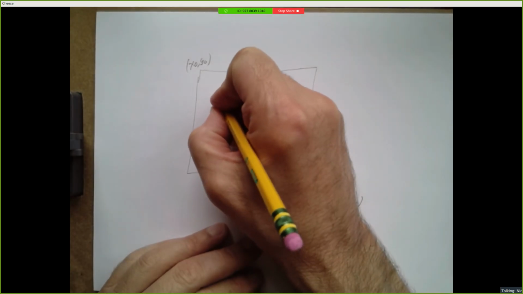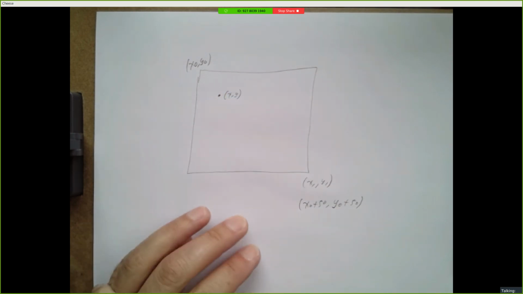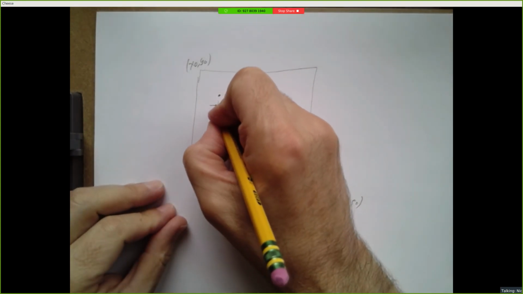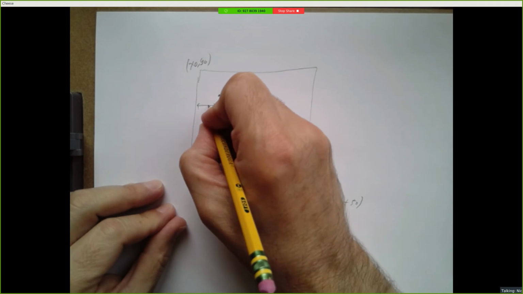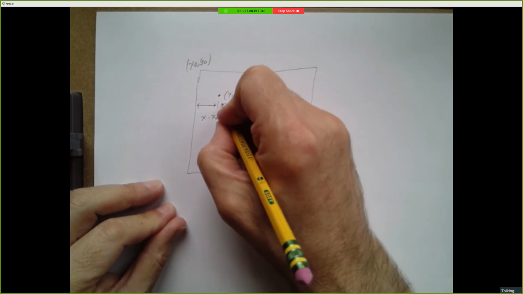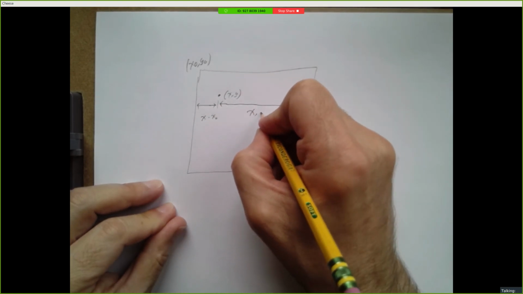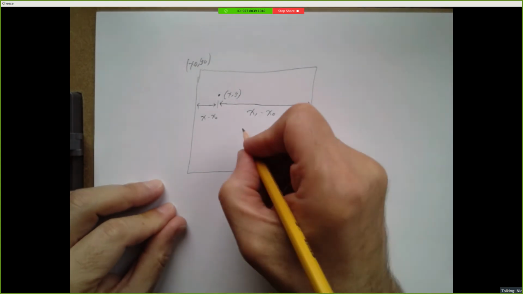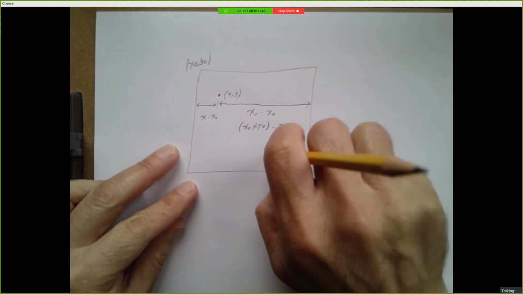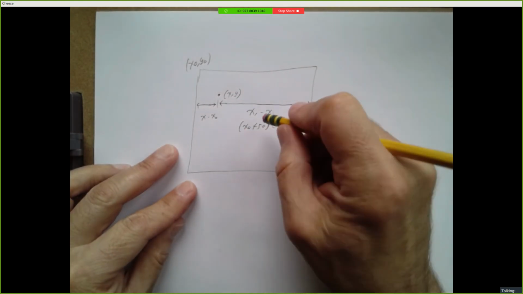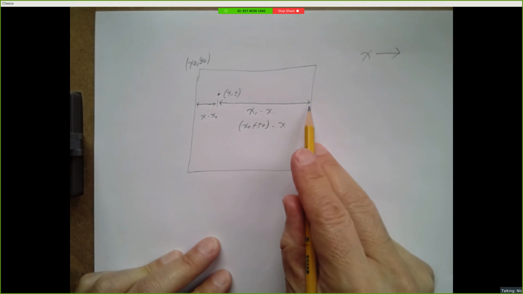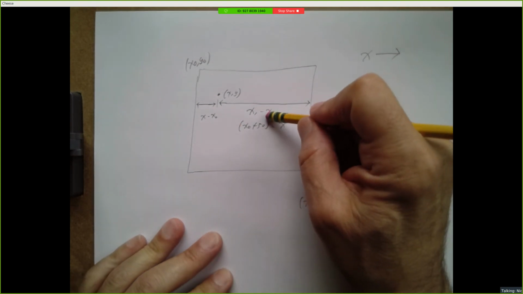Alright, so let's say that you click at a point x, y. Okay, you want to find 4 distances, right? So the distance to the left edge is x minus x0. Distance to the right edge is x1 minus x, which is also x0 plus 50 minus x. Right? So x increases in that direction. So the larger value of x is x1, the smaller value is just x.